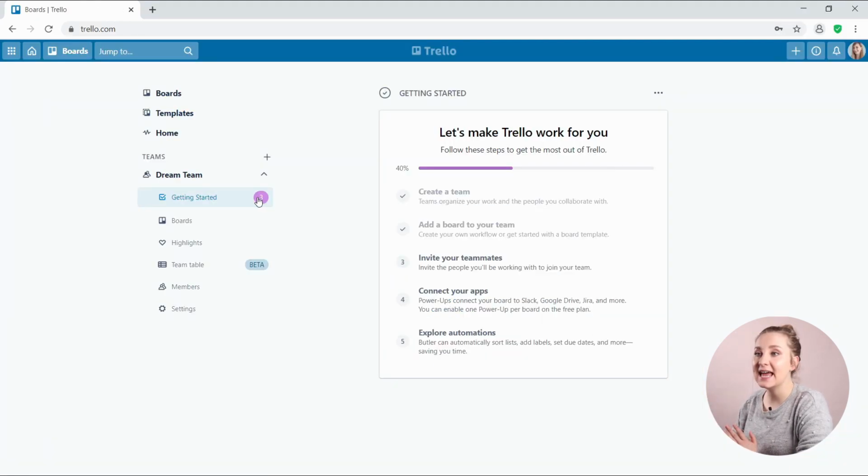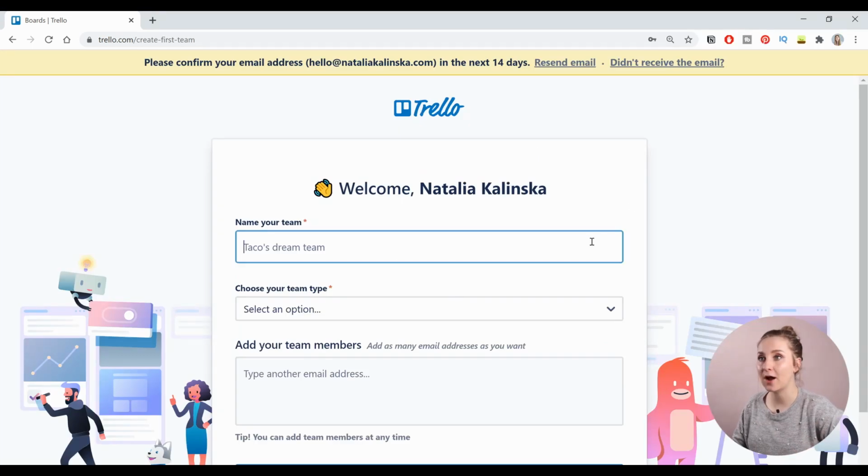And as you can see, the first screen that we're seeing is the Getting Started board. This is actually Trello's step-by-step guide to show you how to get the most of Trello, as they're saying in here. So you can create a team, add a board, invite your teammates, connect your apps, and then explore different automations. But we'll start with creating a team. The first thing we want to do is to set up our team.